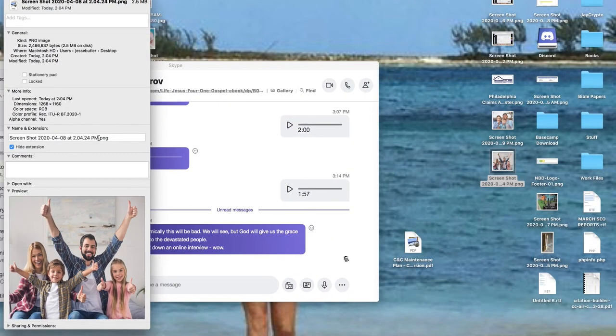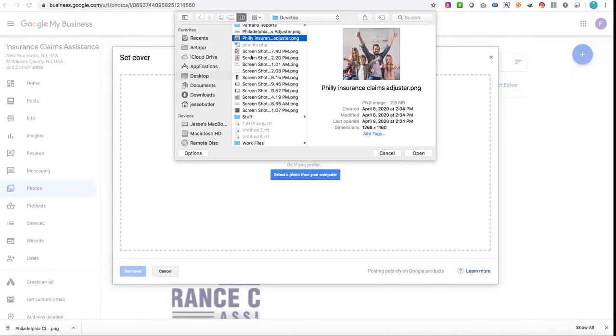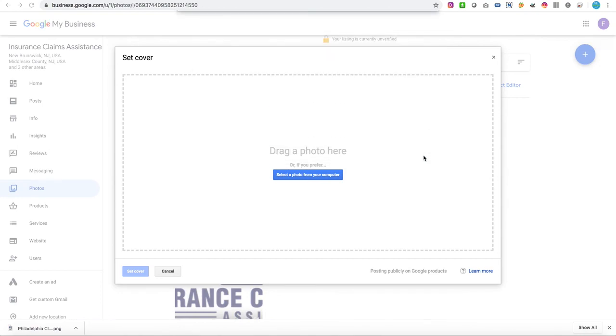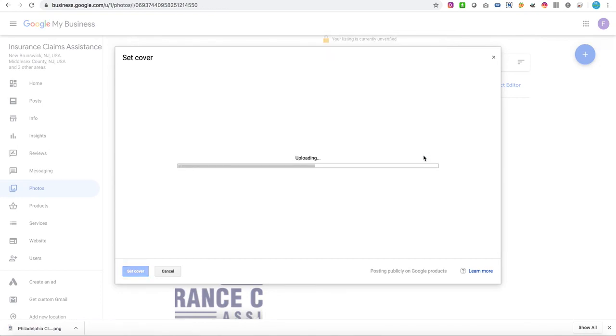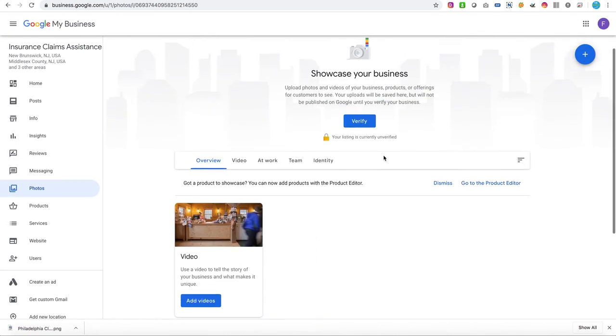So, Philly insurance, and then you want to make sure that basically every picture, everything is targeted with the right keyword there. So just going to open that. It's going to upload. And there, we're good. You can add more photos if you want to.